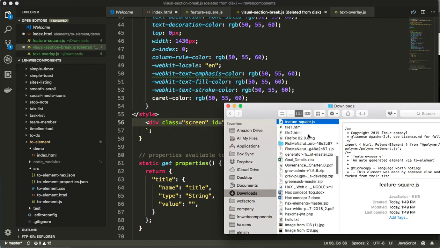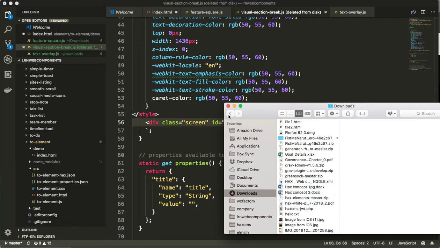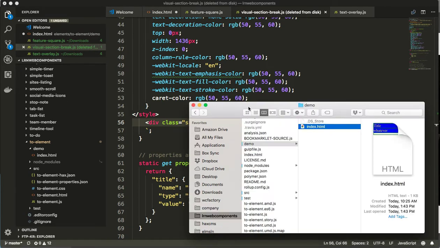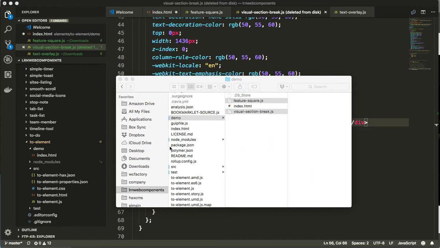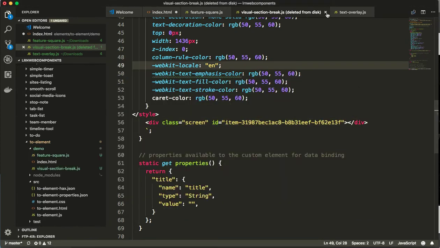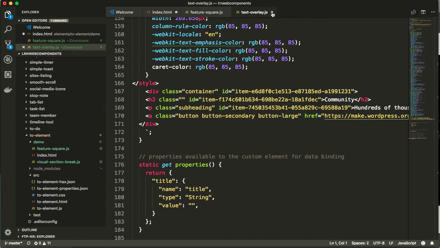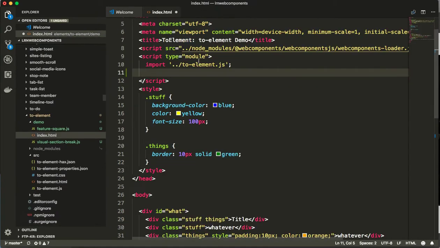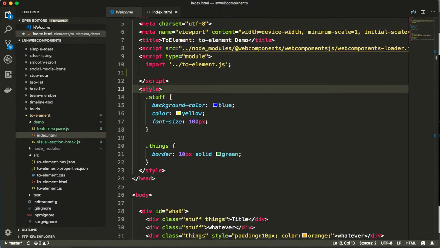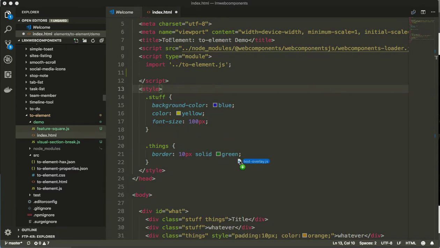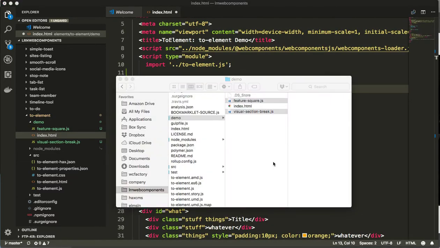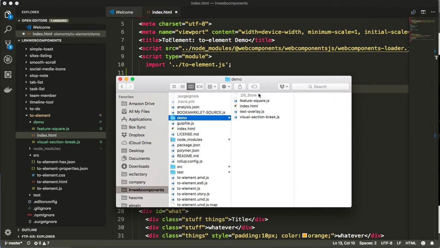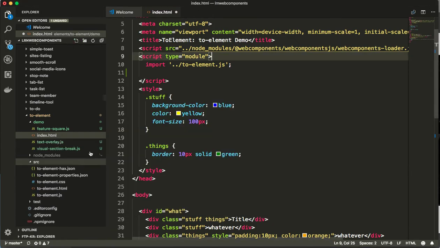And what's it? Feature square. Okay, I'll pull that out of there too. We'll close that. Okay. So I'm going to take them, I'm going to move them into where our little 2-element demo is. So let's get rid of these because they're not in that place anymore. And, oh, I needed text overlay too, didn't I? Yeah, I wanted text overlay.js, which I'm moving around in the background off recording. There we go. Okay, so text overlay. All right, so I've got those 3 elements there.